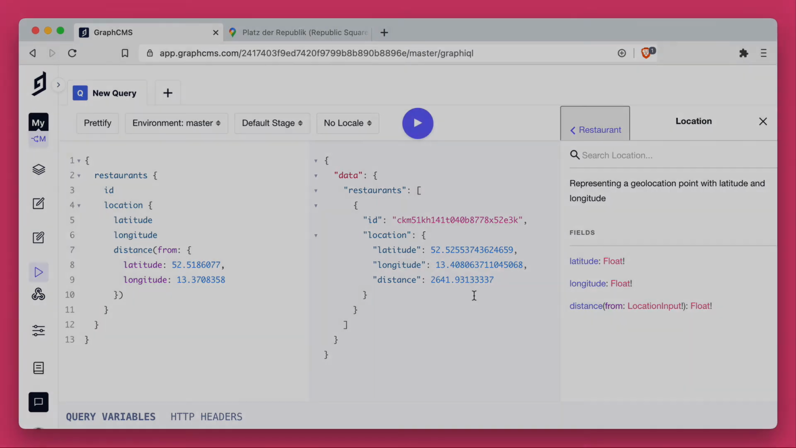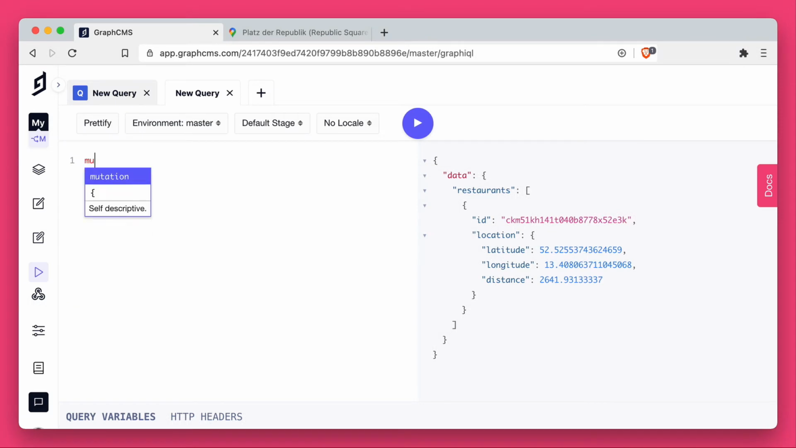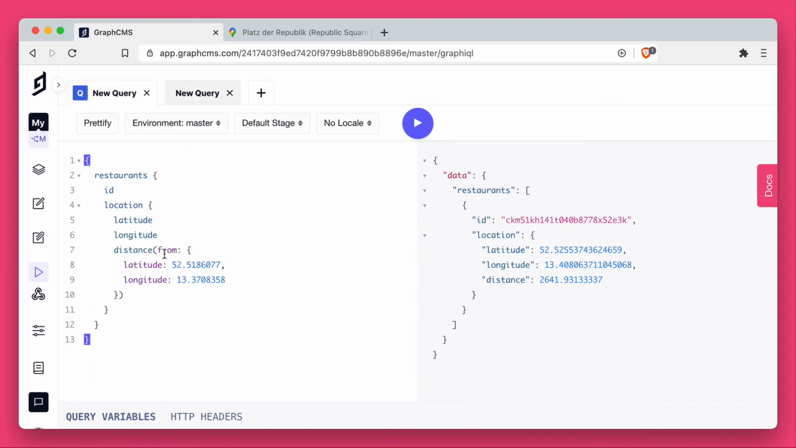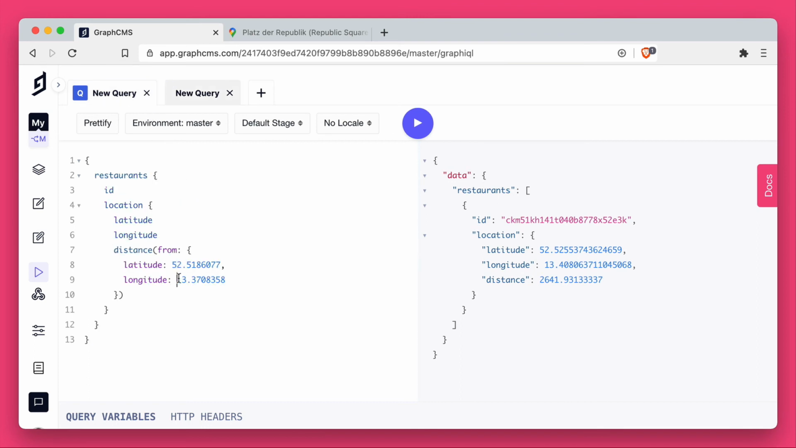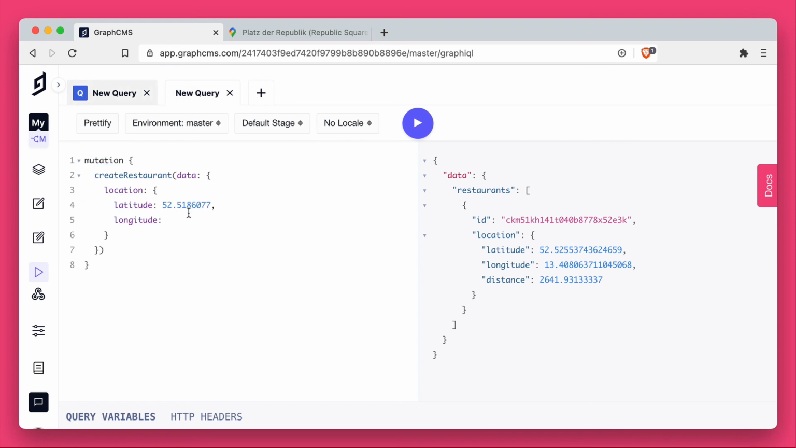is in meters. If we now switch to using the mutation API, we can create a restaurant using the GraphQL mutation, create restaurant, and we can pass it the data for the restaurant. And what we'll do here is we will use the previous latitude and longitude values that we calculated for the distance for this new restaurant.